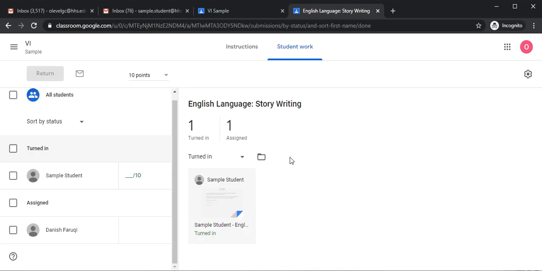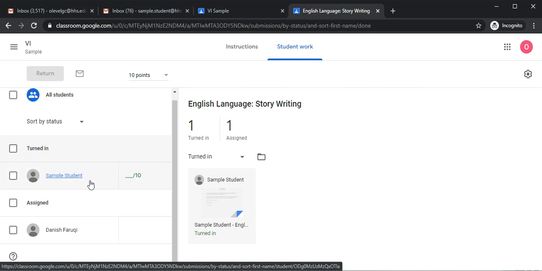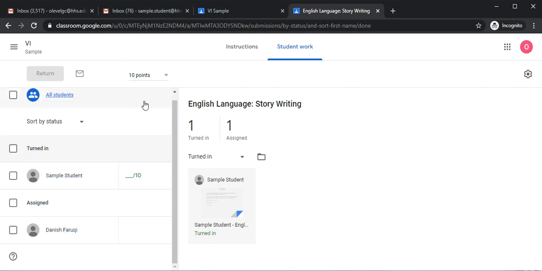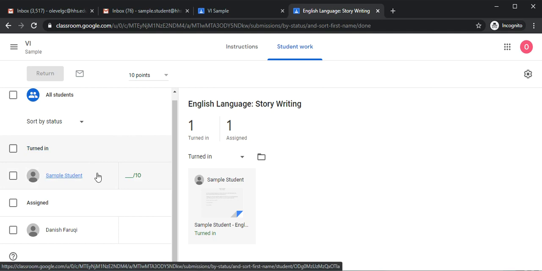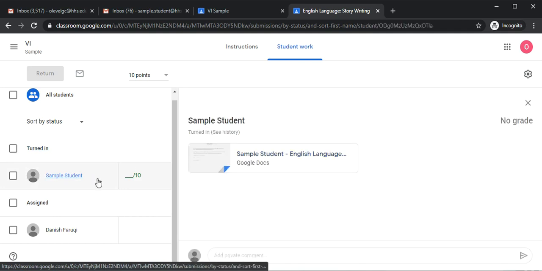We click that and now you are brought to the student work view for story writing. Here we can see that one student has turned it in, one student has not turned it in. This story writing was also marked for 10 points. First thing is we have to read this student's assignment so that we can give him feedback and marks. You just click on the name and the assignment will be here.